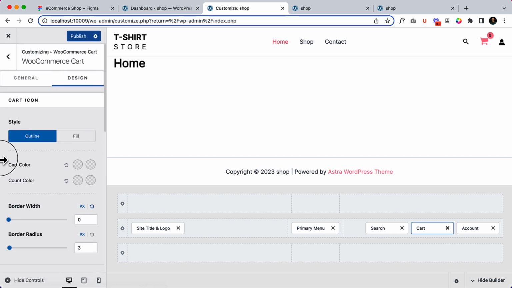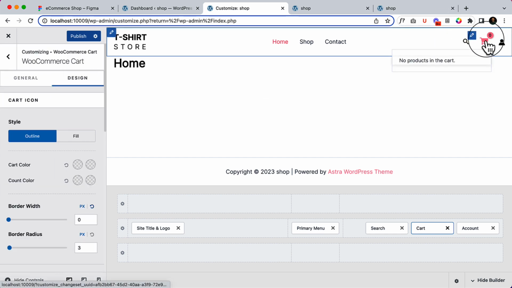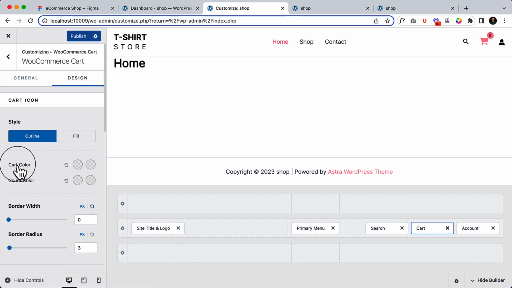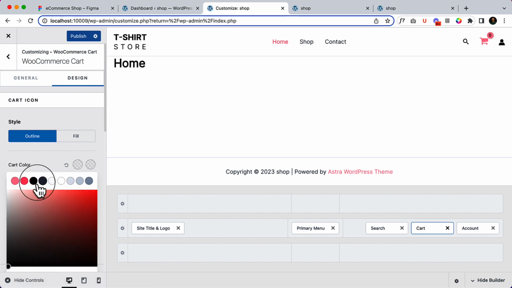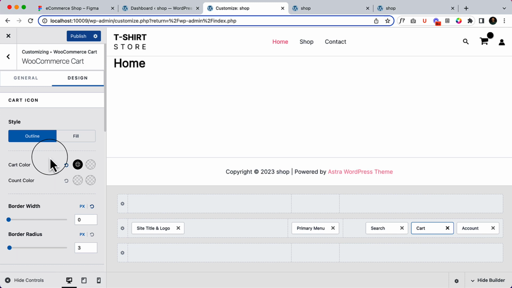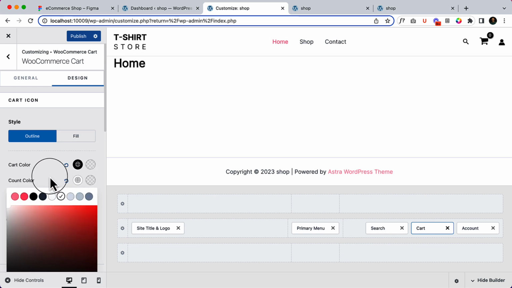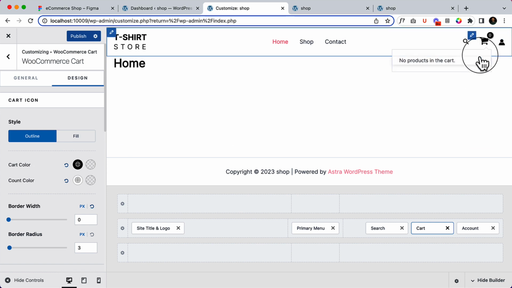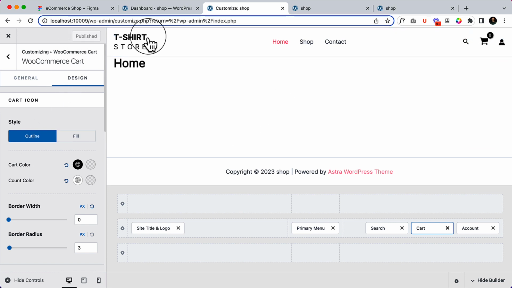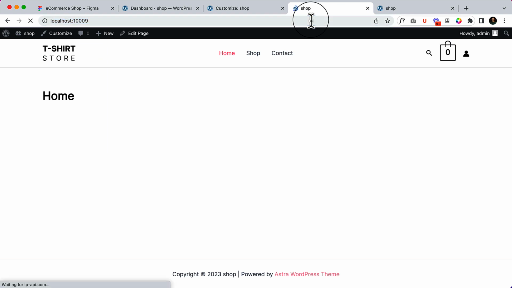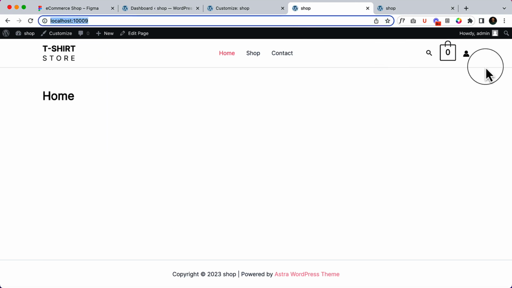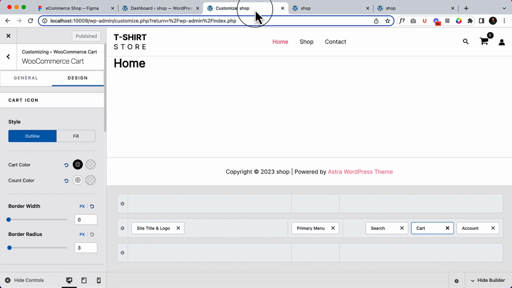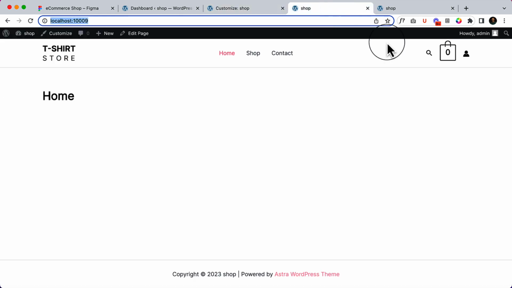Now let's change the design or the color of the icon here. So here you can see the cart color. Let's change it to black color. And the count color should be white color. Now it looks perfect. Click on publish and view the page. Okay, so somehow it's changed the view here. I don't know why. Maybe it's a little bug.